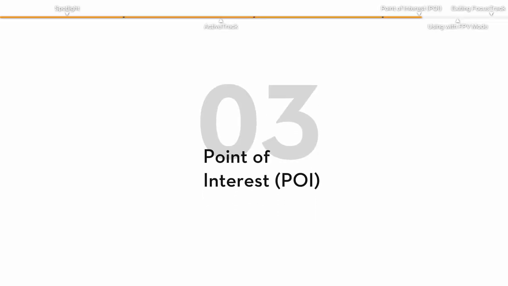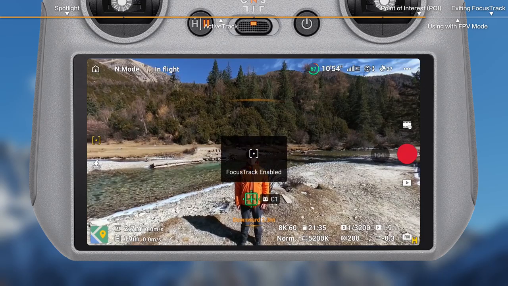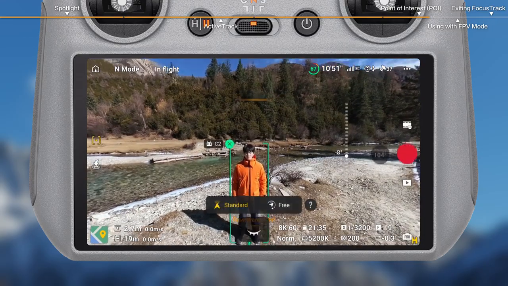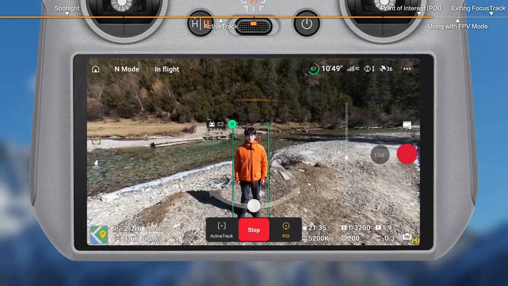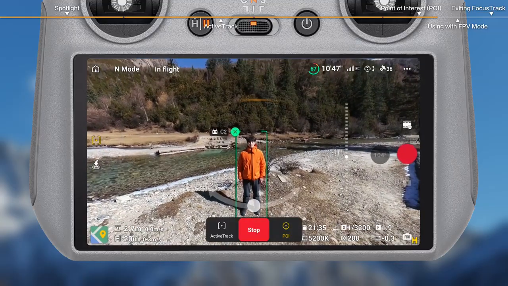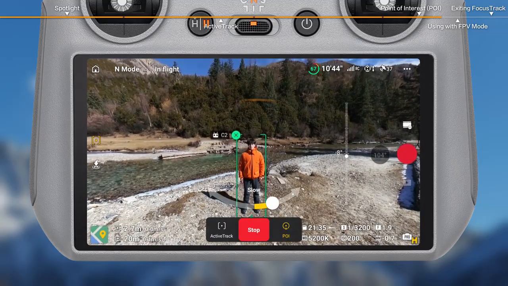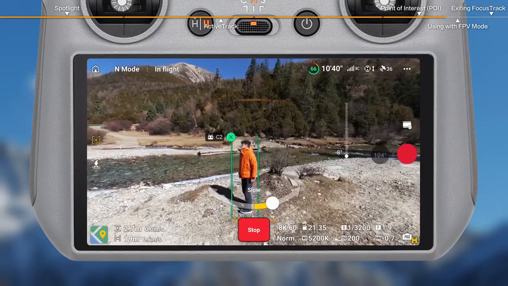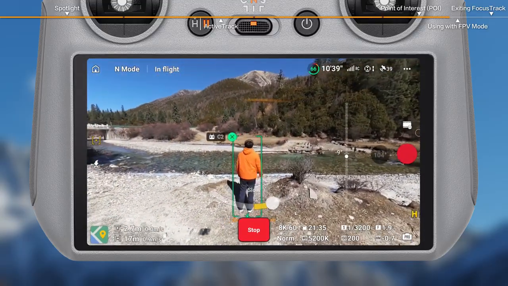Point of interest. POI. After selecting the tracking subject, tap POI. Set the flight direction and speed. The aircraft will automatically determine the radius and circle at the current altitude while tracking the subject.